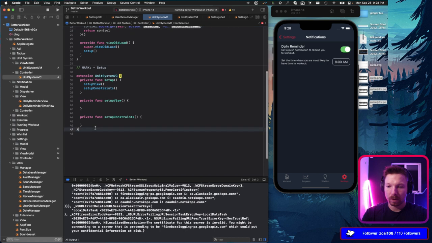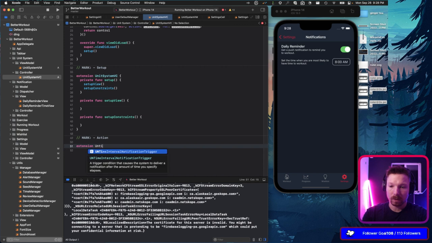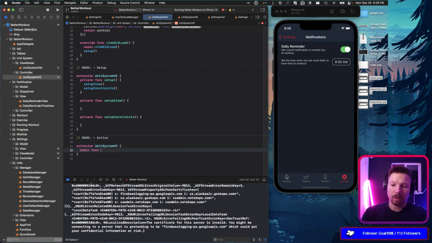Self action, that's going to be set up. Let's do actions in here. Extension unit system vc. Whoops. Add Objective-C func, and then unit action, something like this. Select action, unit selection action.